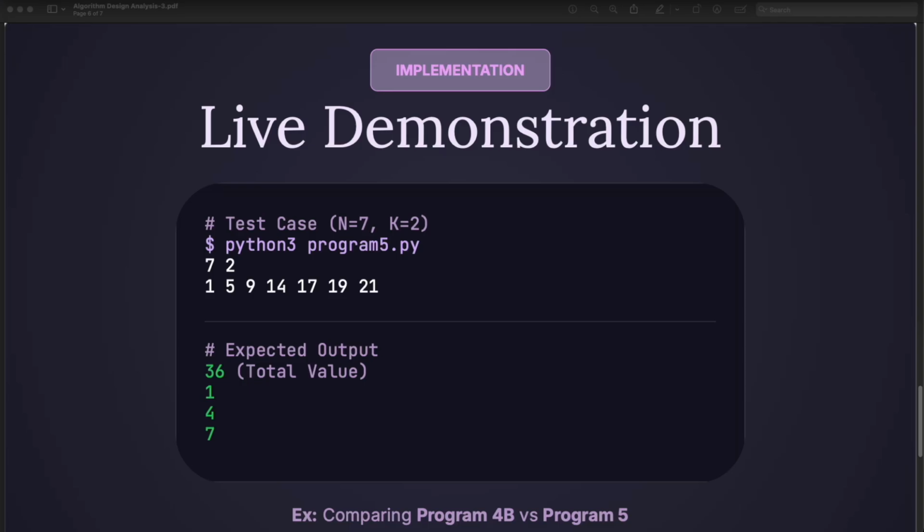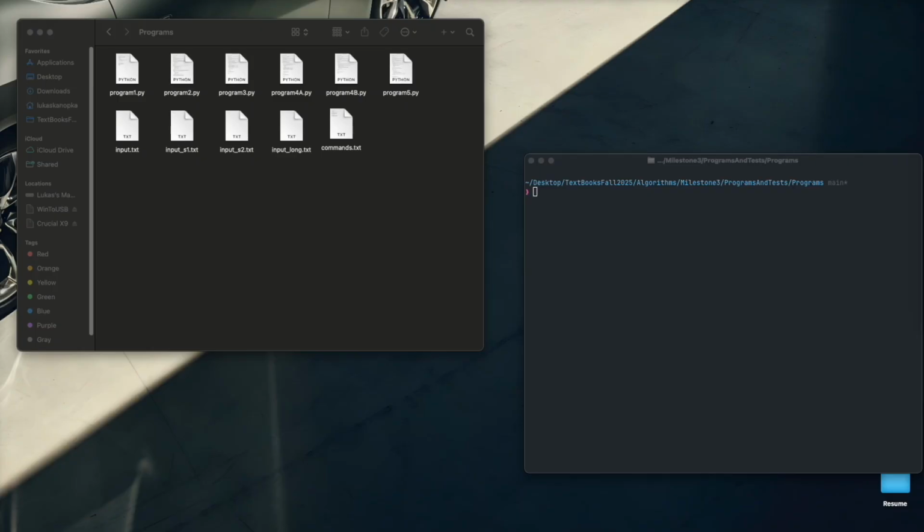And then for complexity analysis, for the plots, I used matplotlib and numpy, and for the mock data, I used the random library to generate random numbers that still match within our problem constraints. Okay, so let's actually move on to the implementation and the live demo.